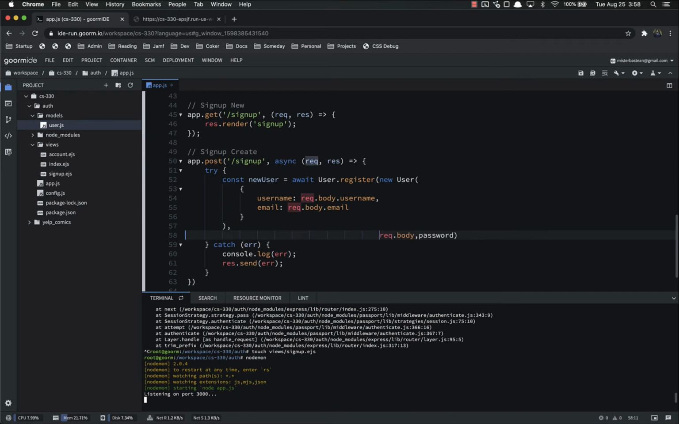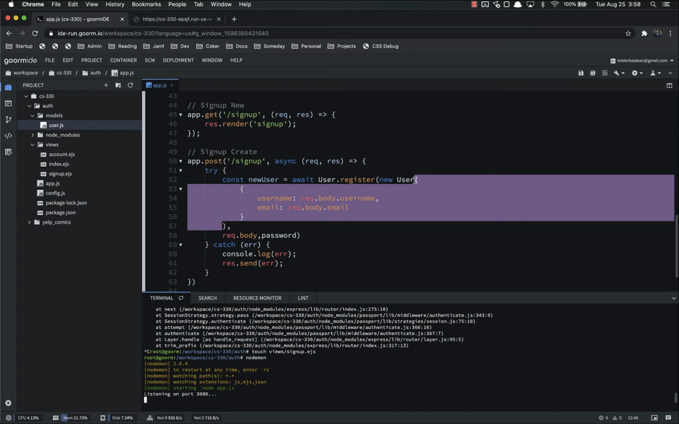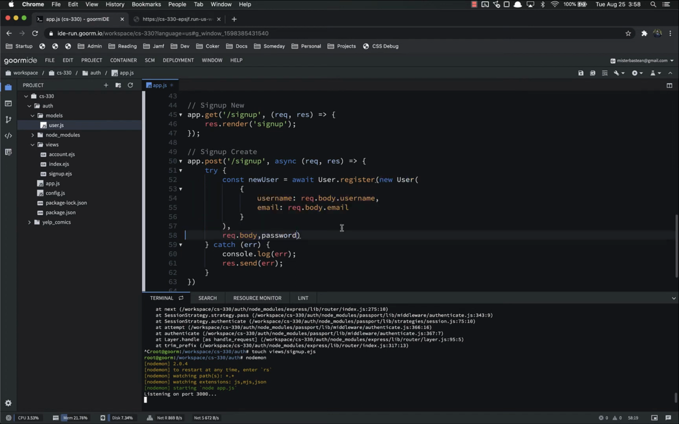If I wanted to, and I think I will, I'll go ahead and put this down here on another line just to kind of show that this is one thing. All this is one thing, and this is another thing. I could just put that down. I don't know why Gorm is so screwy with its indentation.